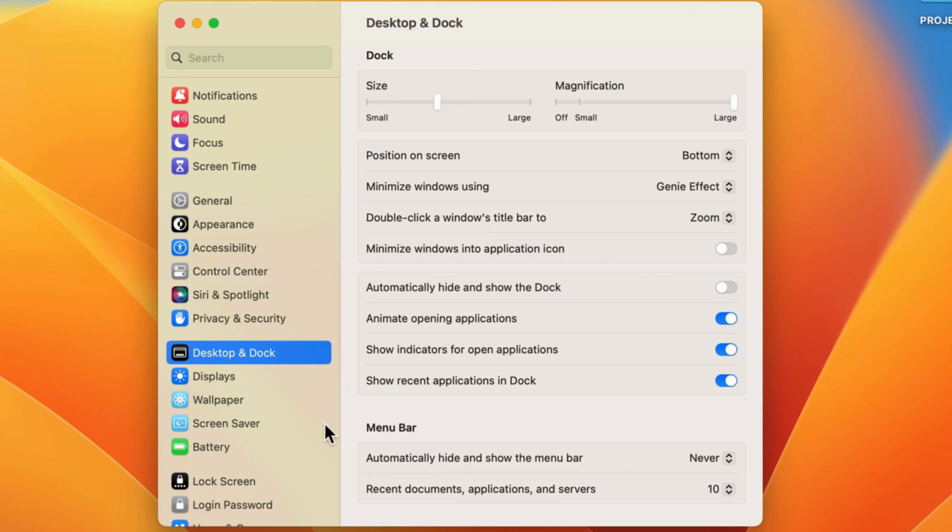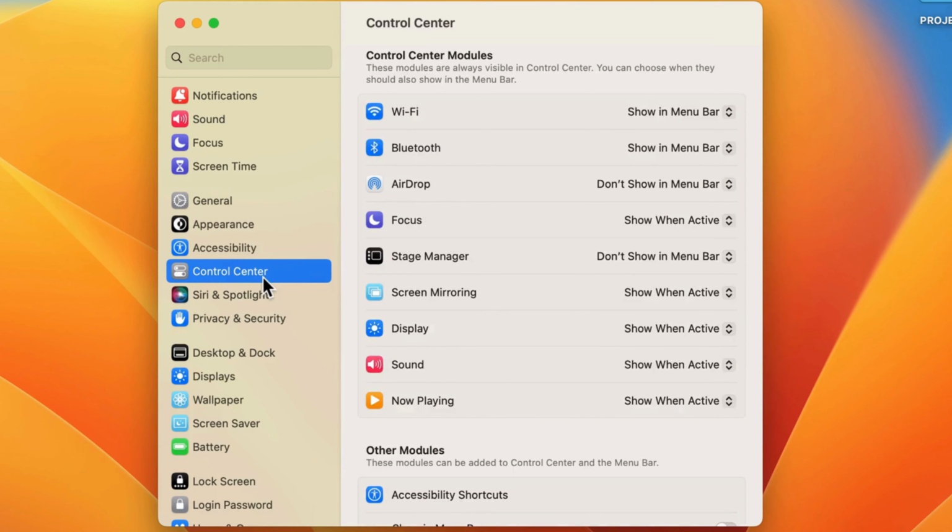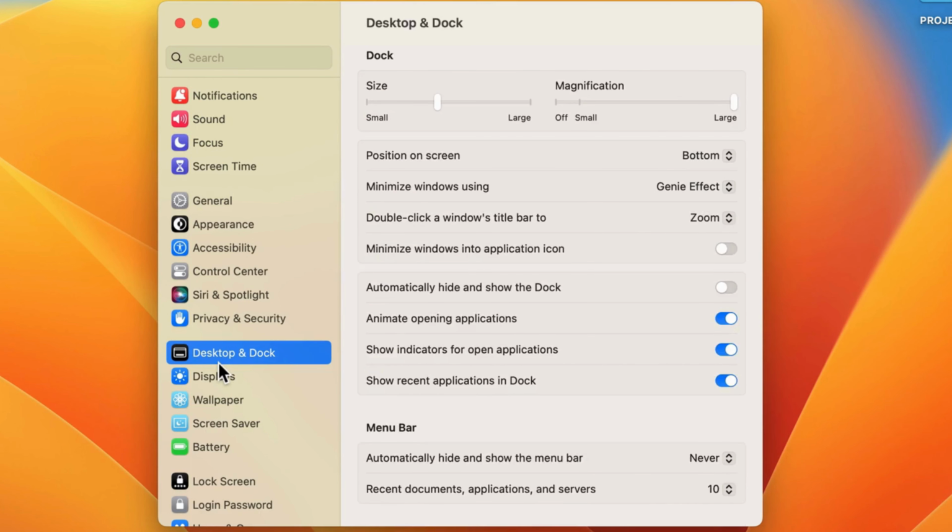If you cannot find it in desktop and dock, you want to go to general, or if you don't find it in general too, you can go to control center. So the menu bar setting is between general, control center, or desktop and dock. On my Mac it is in desktop and dock.